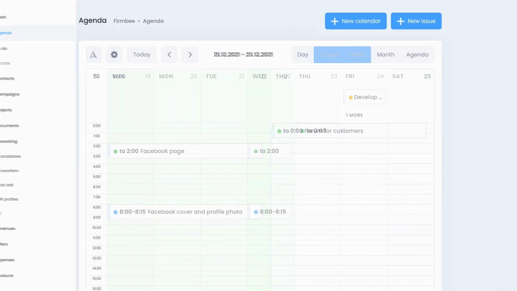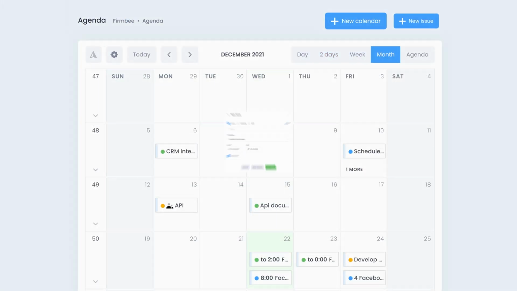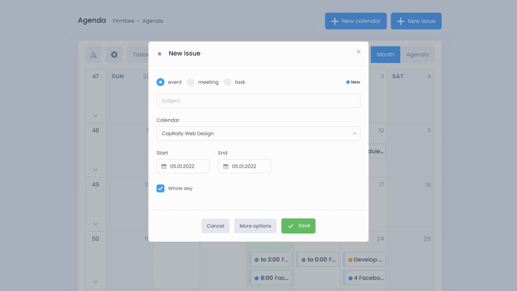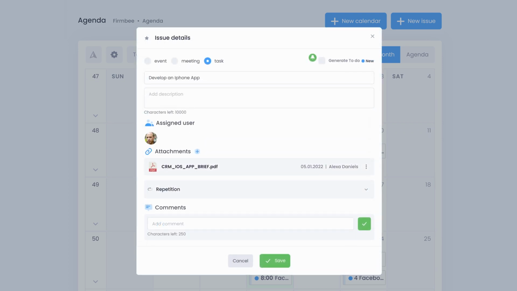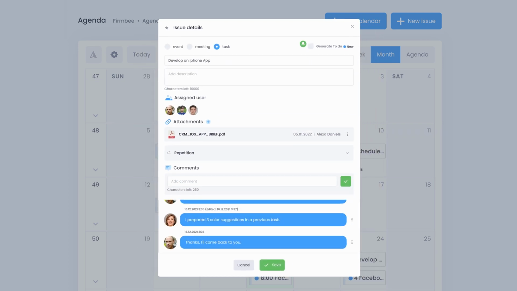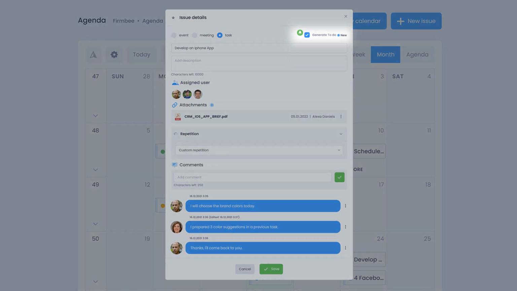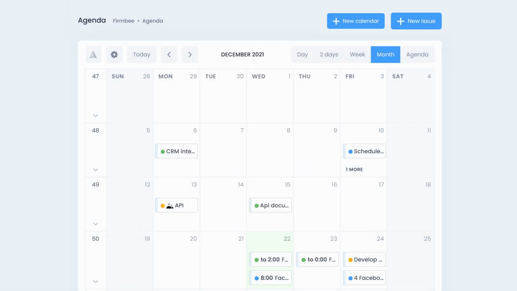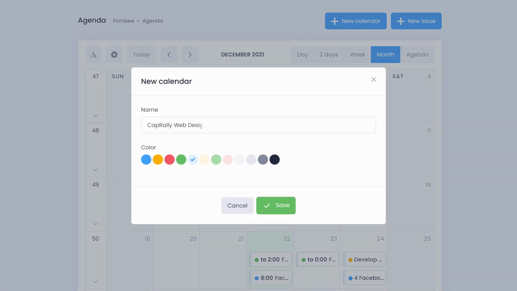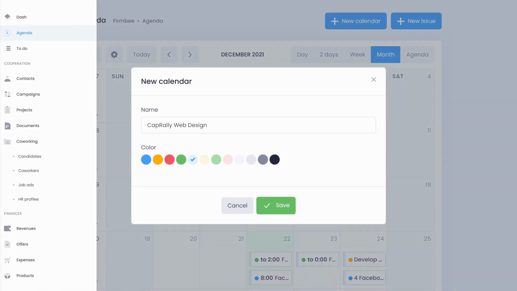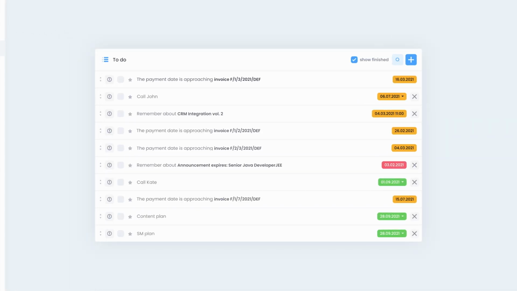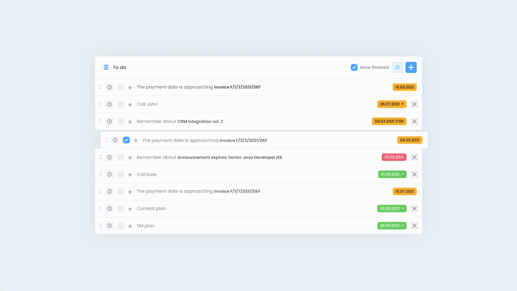When it comes to the rest of the modules, at the top you will find your agenda. Here you can add all your issues, events and meetings. You can set deadlines and decide if you want certain issues to appear in your to-do list. Remember, you can have multiple calendars for different purposes. Create your own simple to-do lists in the To-Do List module.